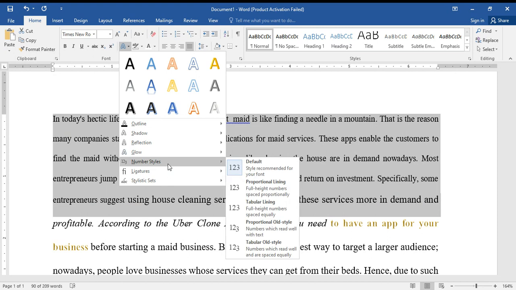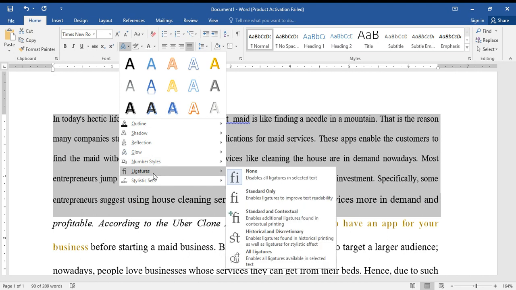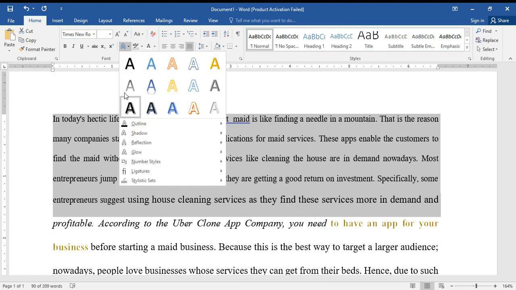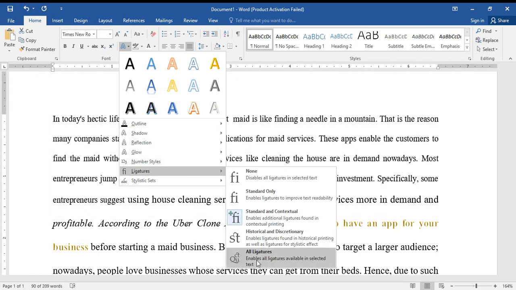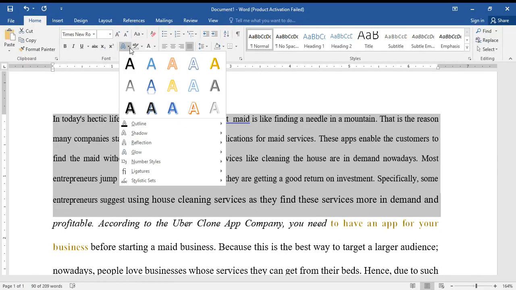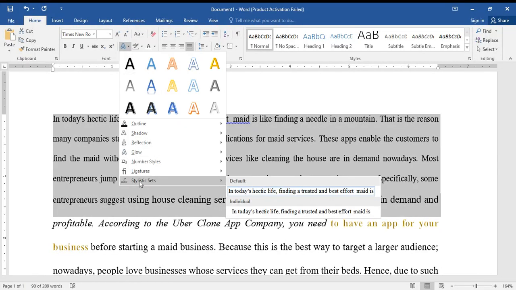Number style is usually for if you are giving numbers to any of the sentences. And then ligatures is also used for standard only, standard and contextual form, let's say, because normally we don't use them. So it is only used for some special things. Again, stylistic sets, if you want, you can select any text and give a stylish effect.